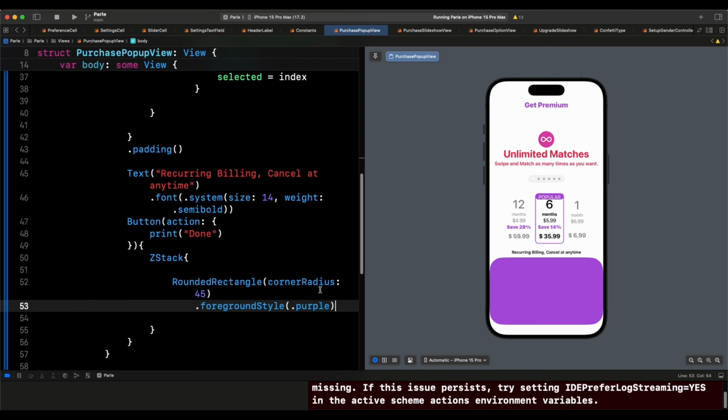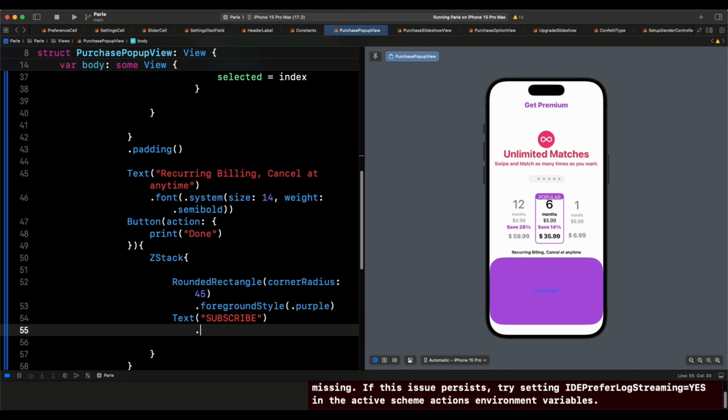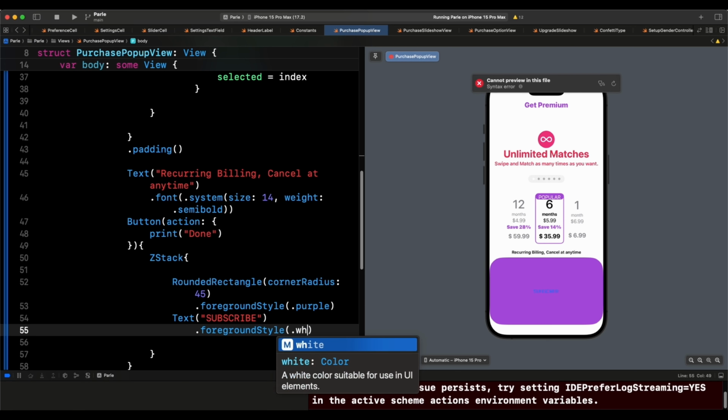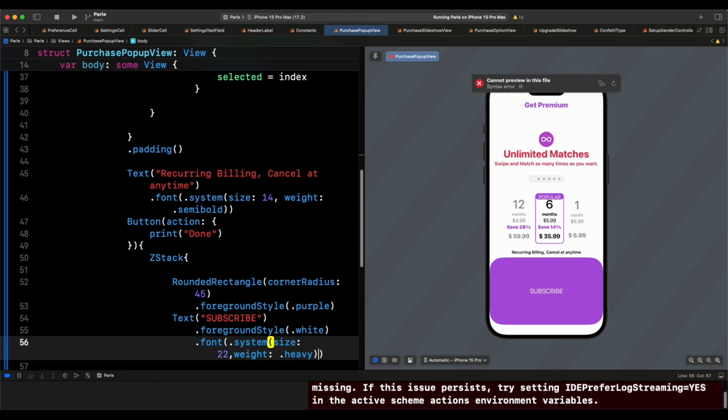The color should change, right? And then we're going to have the text on top of the button, right? That's one way you could do it. Text here is going to be something like subscribe, and you're not going to see it right now. It's going to be .foregroundStyle. It's going to be white. So we have that, and that's going to be that. And the font is going to be .system, size 22, and weight is going to be, okay, right? That's going to be that.